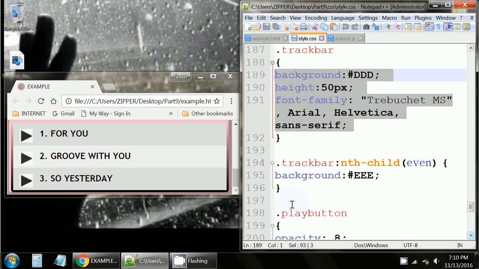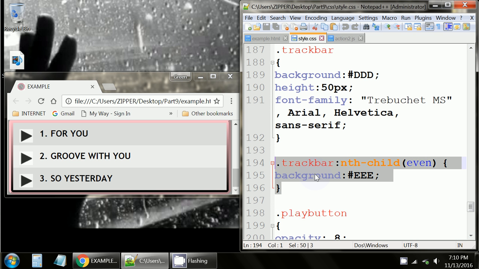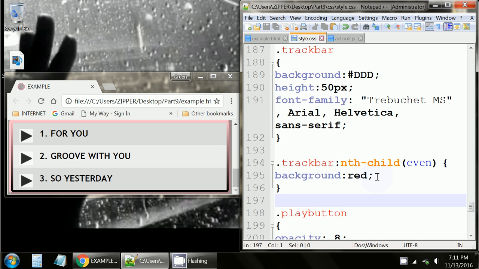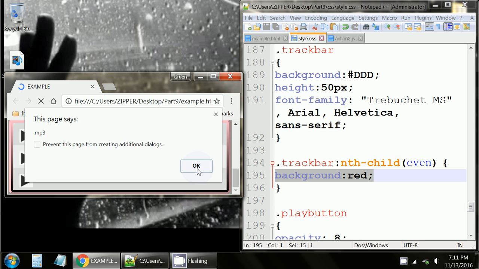Then we get class track bar, colon, nth child even. So this means every other alternating track bar that's of an even number is going to get this background color, $EEE. Now just to show you, if I were to turn that into red, so I mean you don't necessarily identify with $DDD versus $EEE, but I'm going to show you what background red is, because I know that's very obvious.